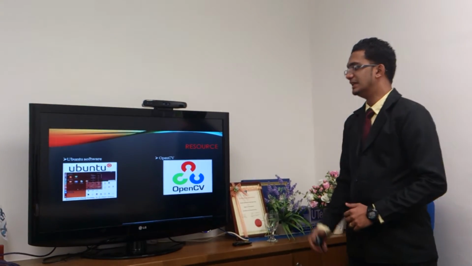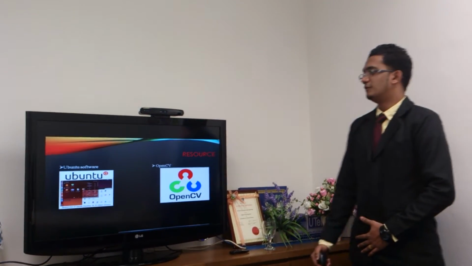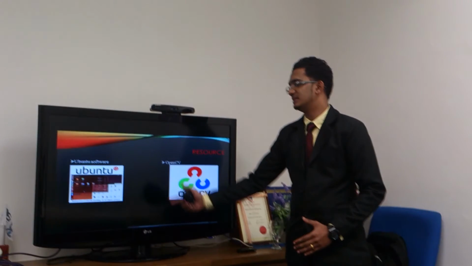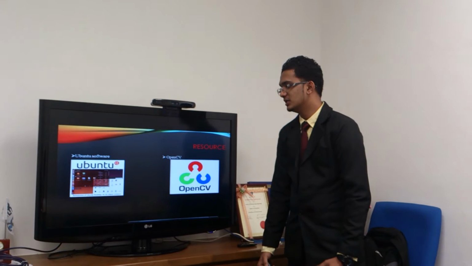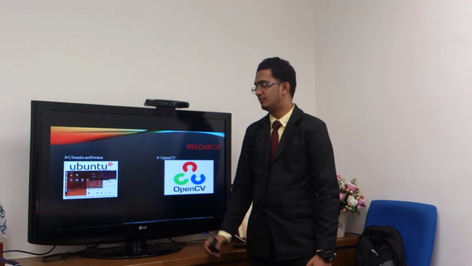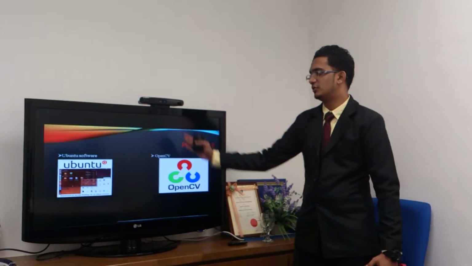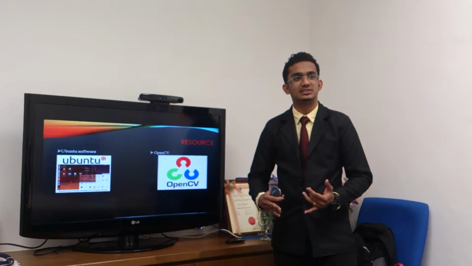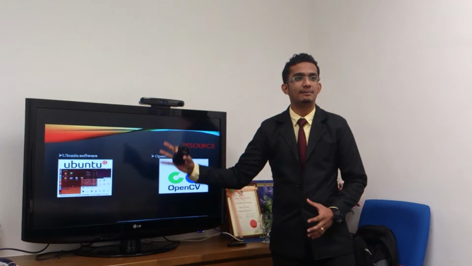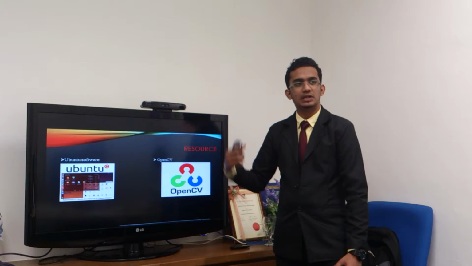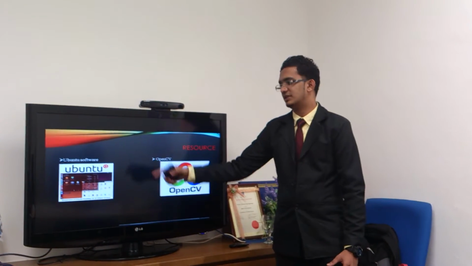And the resources, the software that we use is Ubuntu, which, as I said before, is similar to Windows. Here we use a terminal. With the terminal, OpenCV is already built in. Why do we use Ubuntu? Because Ubuntu is faster and everything is already built in, the libraries too. Whereas with Windows, it's quite slower, and most of the libraries we need to download. So that's why we prefer Ubuntu.